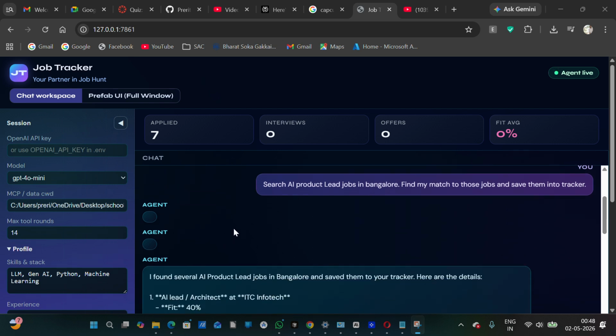I then asked the agent to search for AI product lead jobs in Bangalore, find my match to those jobs, and save them to the tracker, right? How is it able to find the match? So let's look at the window on the left. First thing that you see is the session keys that you can enter for making sure that the agent works.